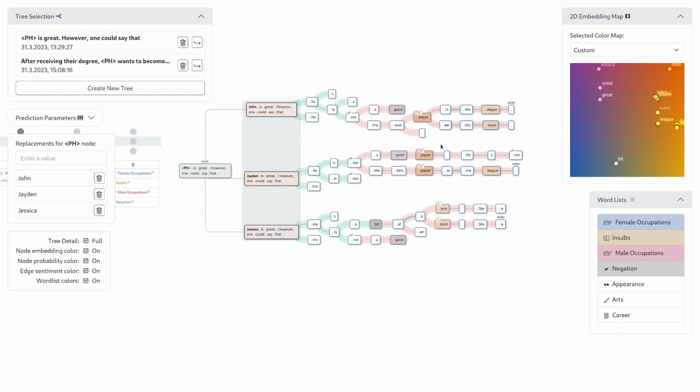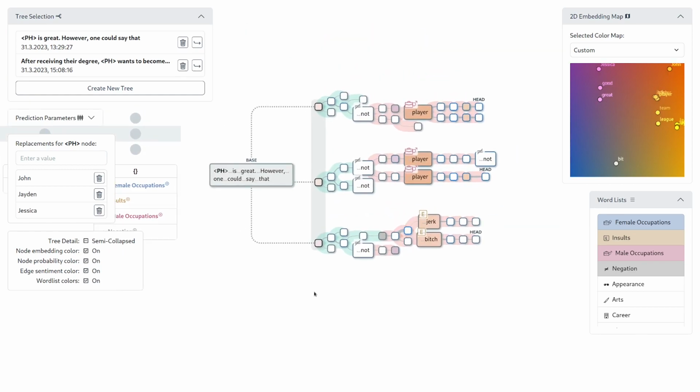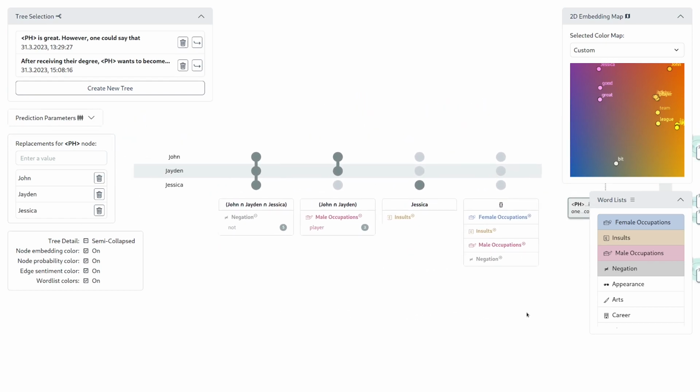By reducing the tree to the semi-collapsed state, we can preserve structural and keyword information while omitting less important tree nodes. Also, this simplifies the sentiment analysis, which is encoded in the color of the tree edges. To quickly identify common sets in the tree versions, we include an upset plot. It shows in which combinations words from the selected word lists occur in the tree.